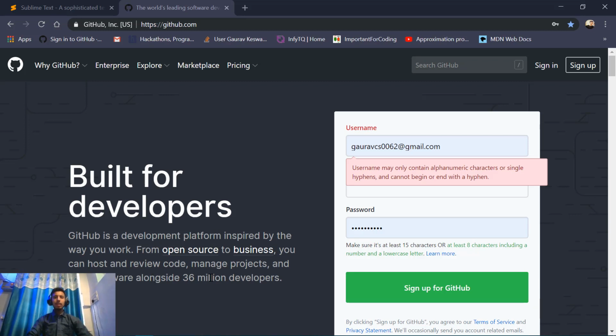GitHub is basically a place that is inspired for the developers. You can use it from the open source to the business. One can host, review the code, manage the projects, and also build the software. Okay, so every major software in this world is contributed as an open source in GitHub. So you can also contribute some minor projects which you will make to the open source, and you can see what you have done in the past few days.